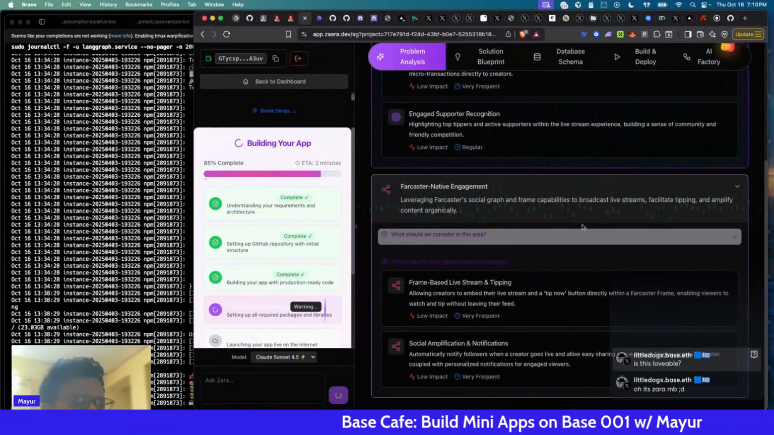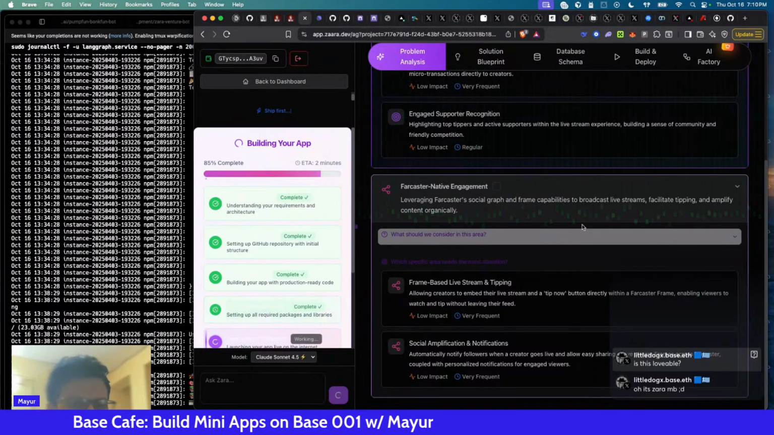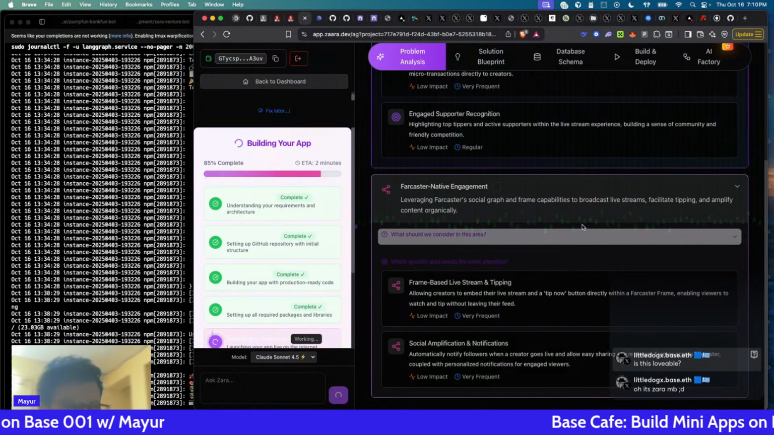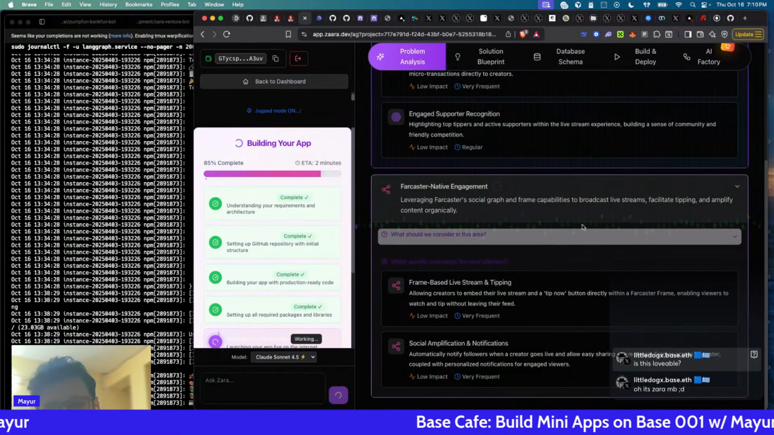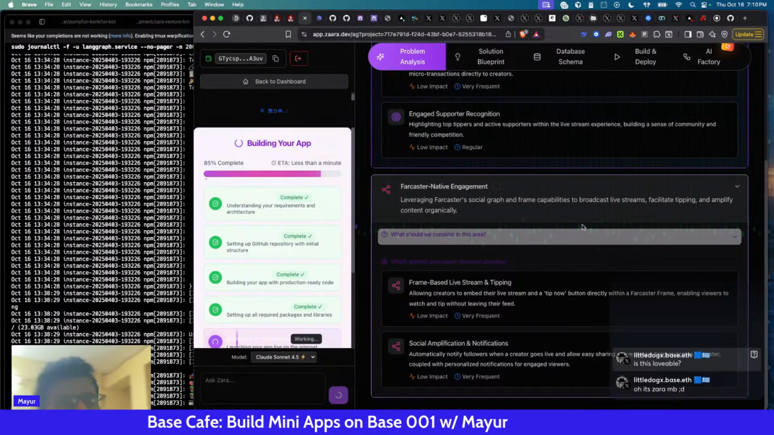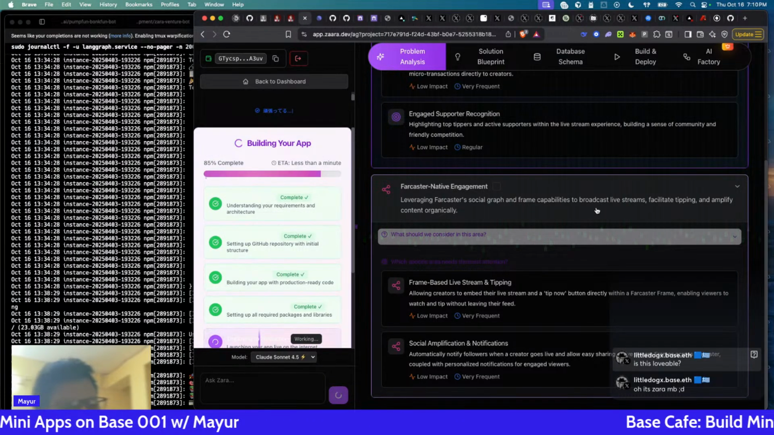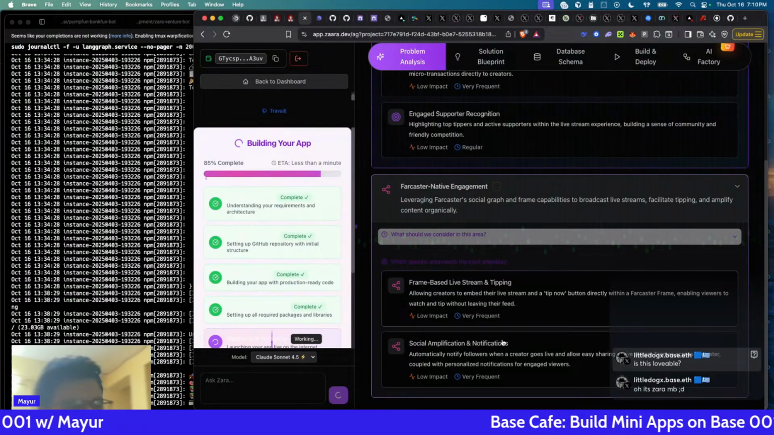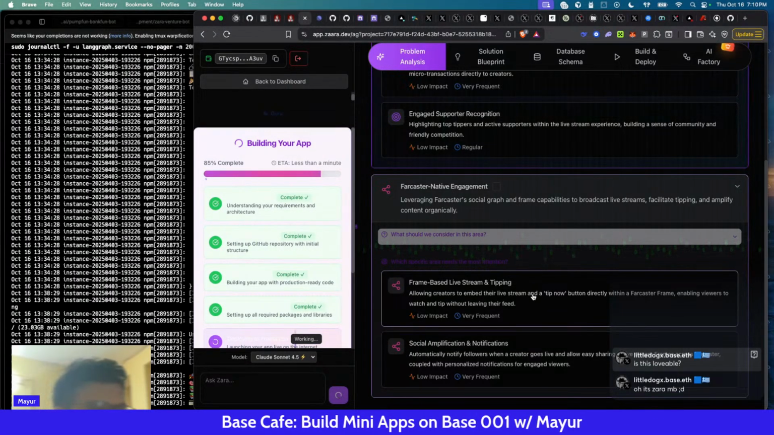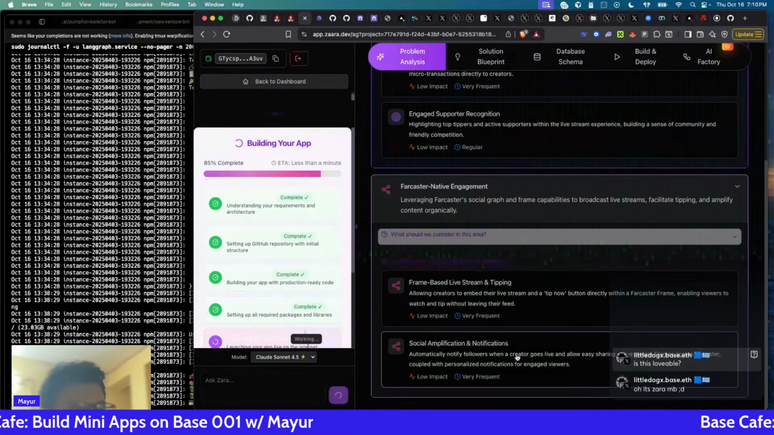And then, since it's a Base mini app, it will have a Farcaster-native engagement section, leveraging Farcaster's social graph and frame capabilities to broadcast live streams that can facilitate tipping and amplify content. So in that category, we have major points like frame-based live stream tipping and social amplification.